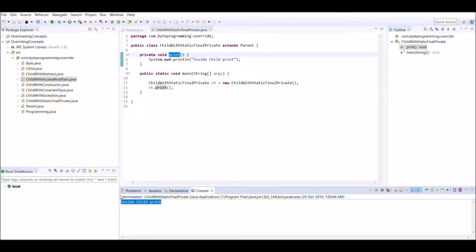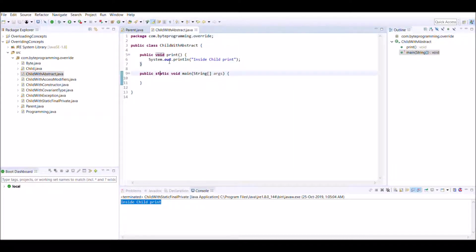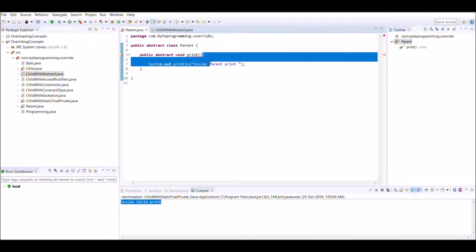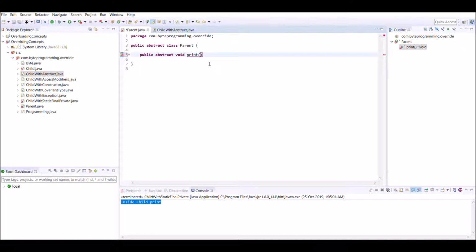Now let's move to the concept of overriding with respect to abstract. So go to child with abstract.java. Now go to the parent class and make this method abstract. And since this class contains an abstract method, the class also needs to be abstract, and this method should not have the body because an abstract method doesn't contain the body in Java.